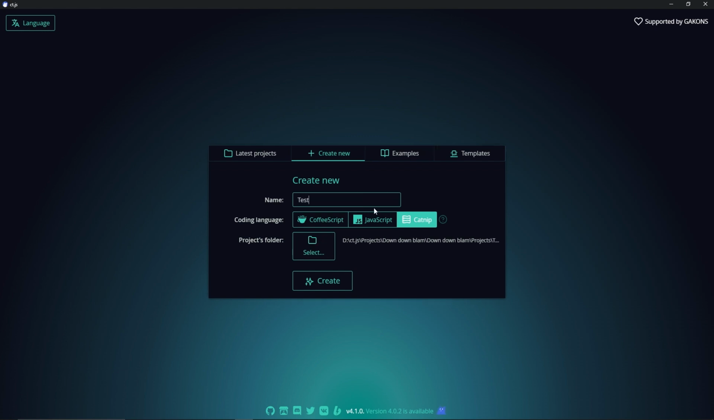Let's make a new project in the new section here of the CT.JS. This is the nightly build, by the way, I forgot to mention. It's not available in the main branch. This is still in experimental phase. You can select obviously a project folder.